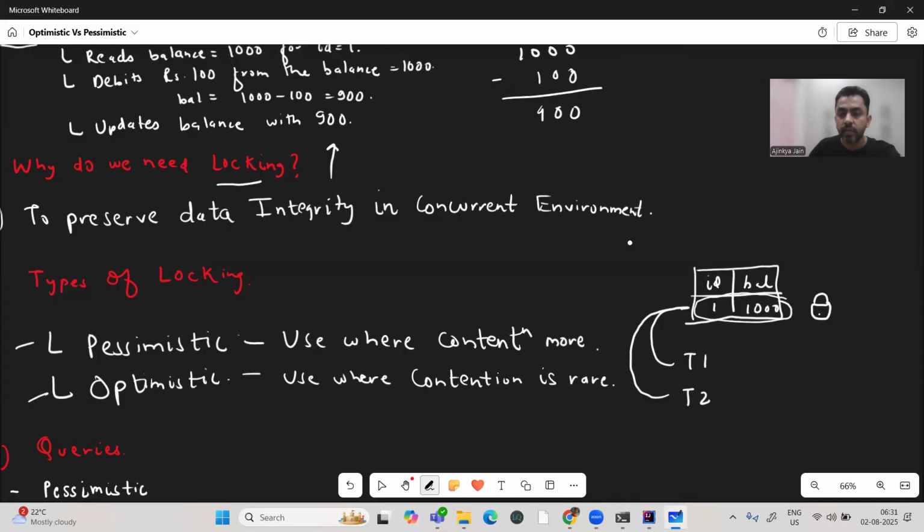Now T1 has got the lock. It fetches the balance of 1,000 and deducts the 100 rupees, so the balance is now 900. It then modifies the balance to 900, and once the transaction is committed, it releases the lock.